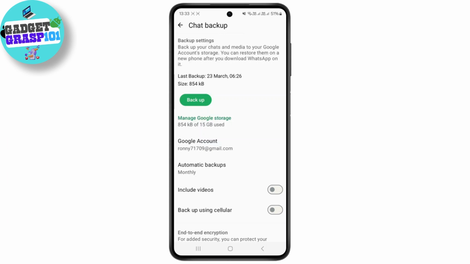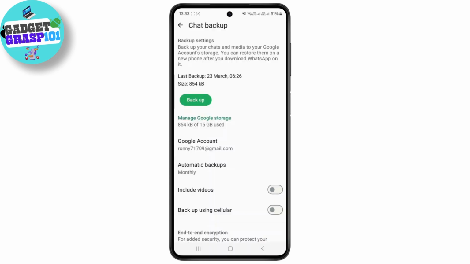Just choose the Google account which you are using or logging in with for your Google Photos. So your Google account option over here and your Google account in the Google Photos application which you use to log in must be the same.